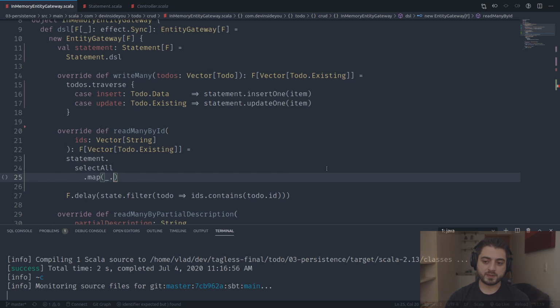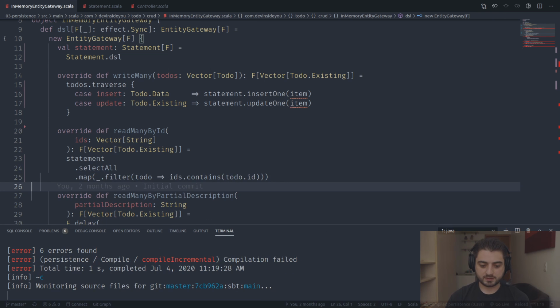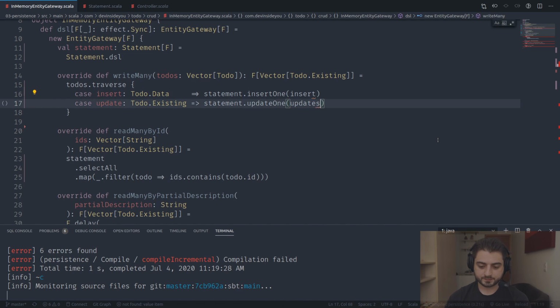And inside of the map, we're going to have the same filter essentially. So the statement, in this particular case, allows us to have access to state. Well, blue probably doesn't show me it correctly. Okay, so we're just going to have that. All right, so this is insert and this is update. Update like this. Okay, cool.